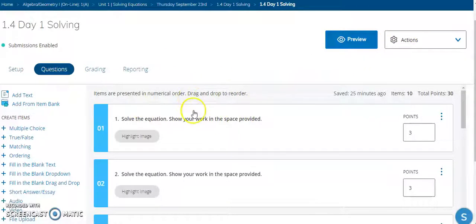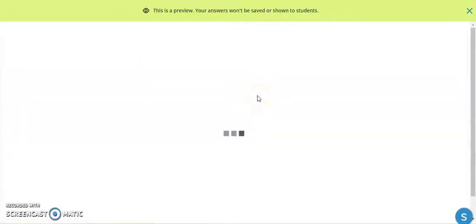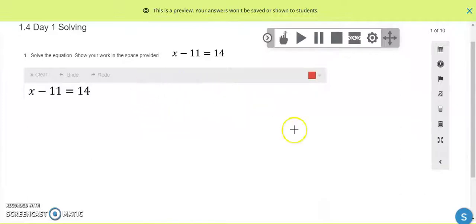Now yours won't look like this. This is the teacher view. I'll show you a preview of what yours is going to look like. You'll have this here. Oh, I'm going to change that. Instead of 4 attempts, I'm going to change it to 20 attempts. So disregard that right there. You would start your attempt, and then you will have some questions to do.